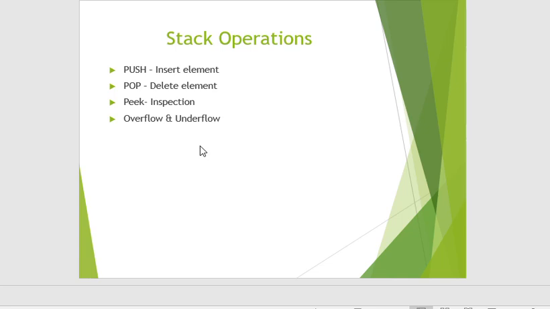While peek, as I told you, refers to the inspection of the value at the stack's top without removing. Sometimes we need to remove. When we say remove, we are doing the pop operation, while when we inspect which element is at the top, that is the peek operation.